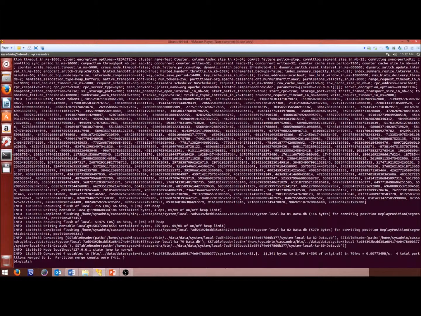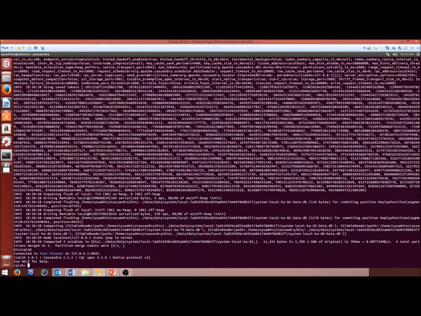So what we want to do, once it's all done loading, or once you're done waiting for it to load, is open up the Cassandra shell, which I have just done. So now that that is open, we want to create a keyspace so that we can put our information in.